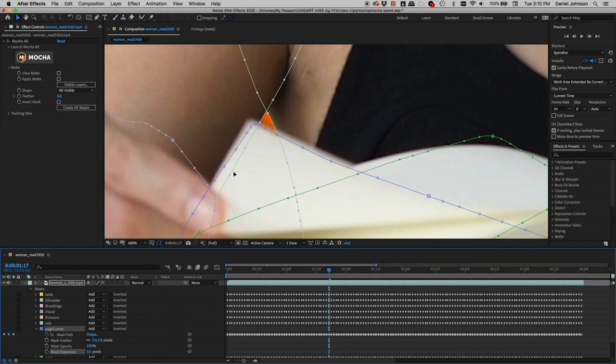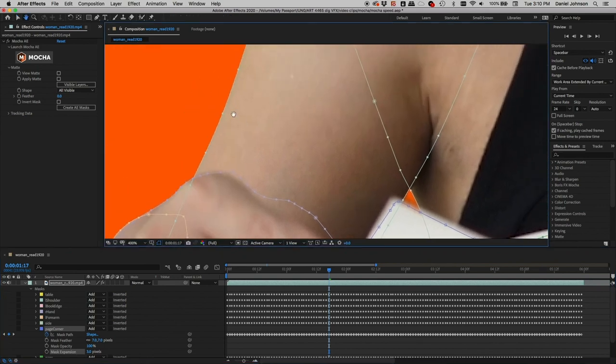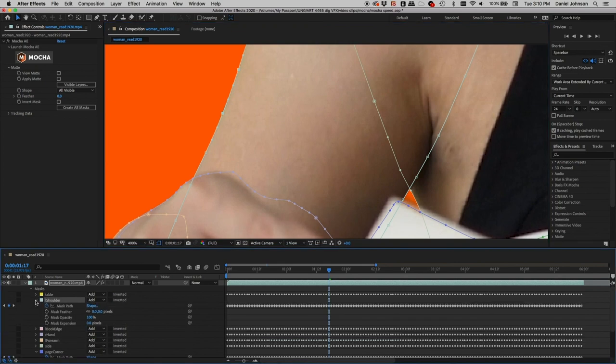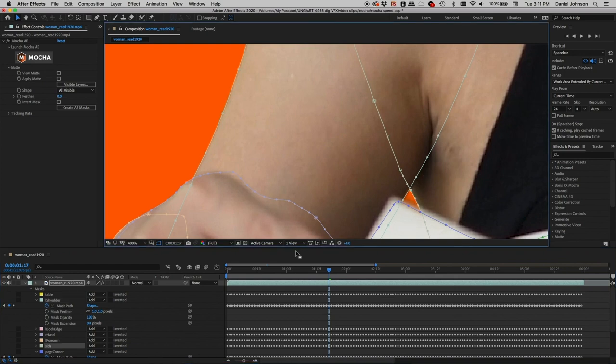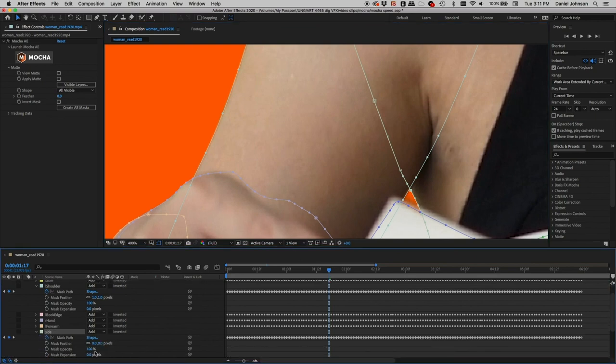But because this is a separate mask, I can come to, say, this shoulder one. I can open up its feather and give it maybe a feather of 1. Everything needs a little bit of feather. So that feather of 1 there is looking pretty good. Let's take a look as a comparison. Let's get this side, open that up, and also give that a mask feather of, say, 1.